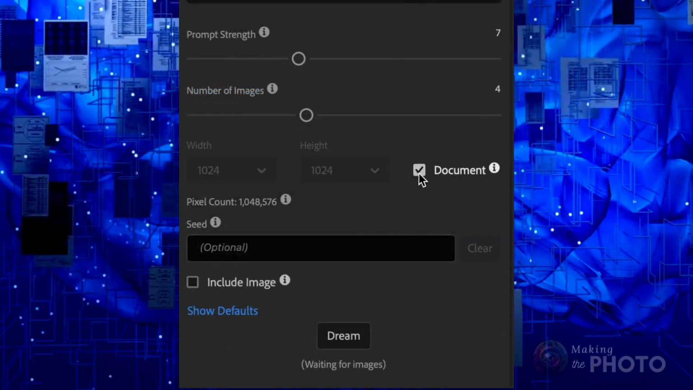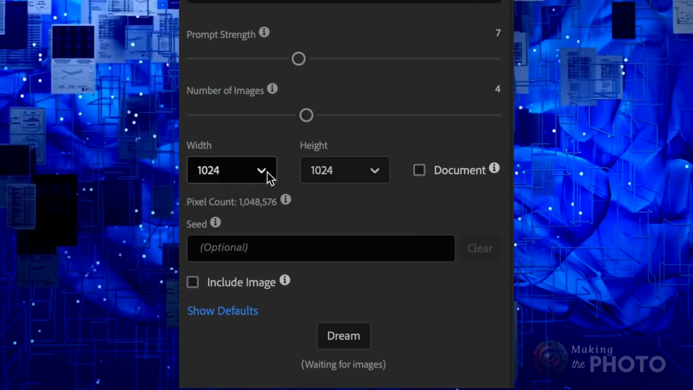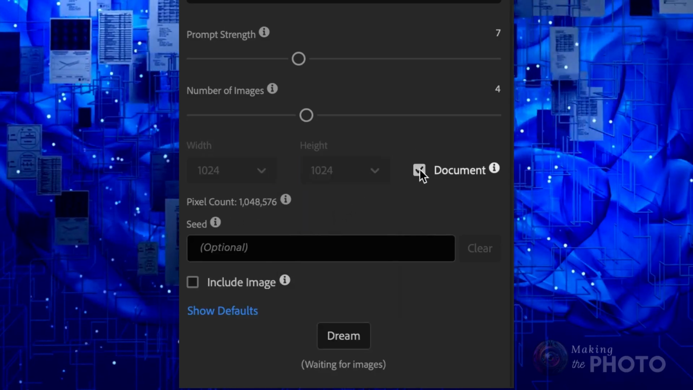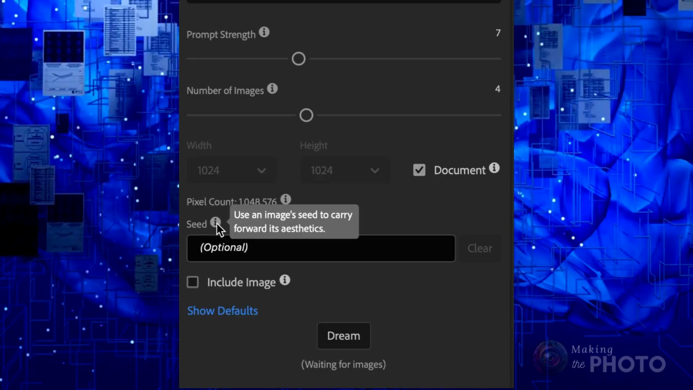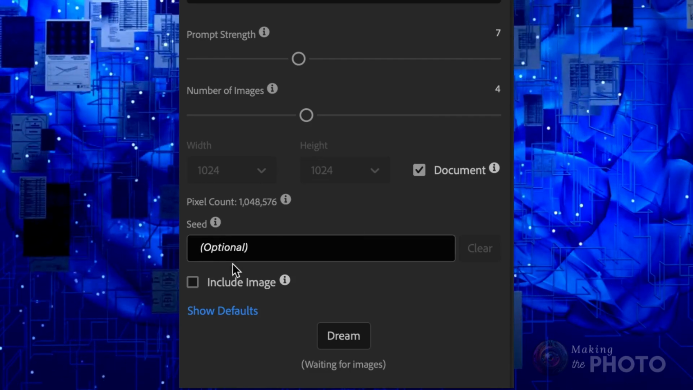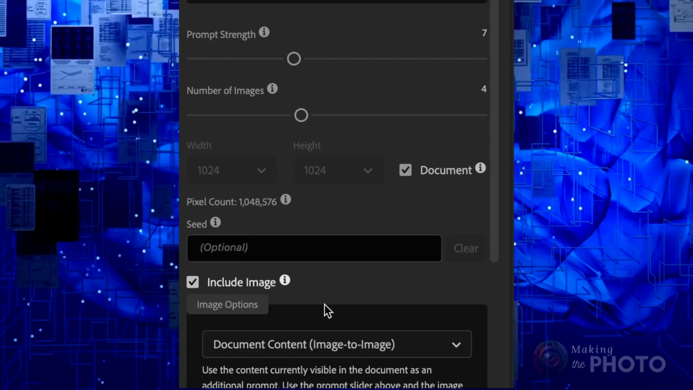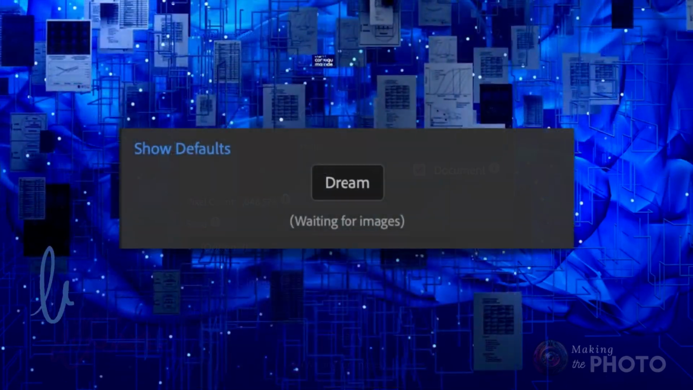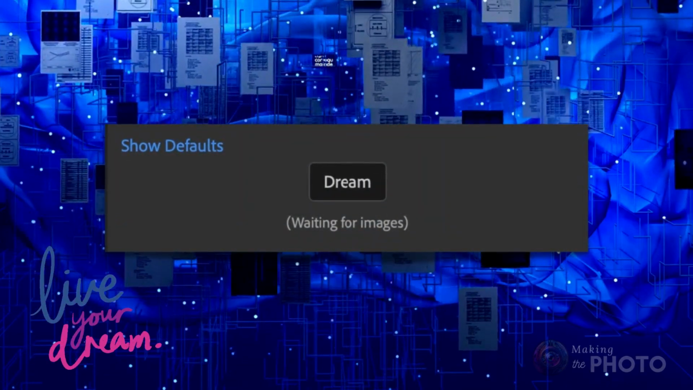Scroll down and you can choose the size of your image or use the size of the document you currently have open. The AI needs a random image to get started, and this is a seed. Leave this blank for now. It'll choose a random seed. We'll talk more about Include Image in a minute. At the bottom is Dream. This is the button you push to generate your image.